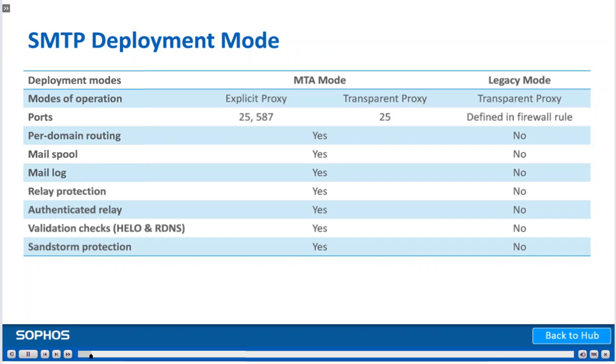Email protection on the XG Firewall can be configured in MTA mode, which makes the XG Firewall a full mail transfer agent rather than just a transparent proxy. This means that it is possible to configure different email routing options for different domains. In MTA mode, the XG Firewall can spool emails, storing them before delivery. This means that if your mail server is offline, the emails will be queued on the XG Firewall for delivery.